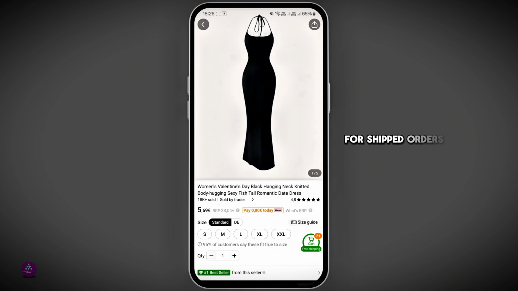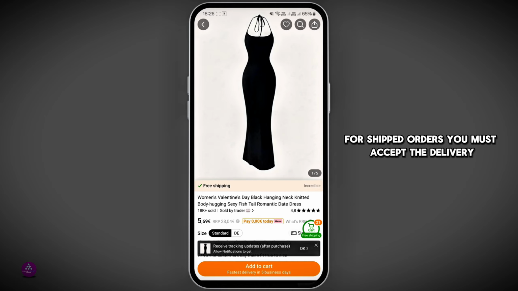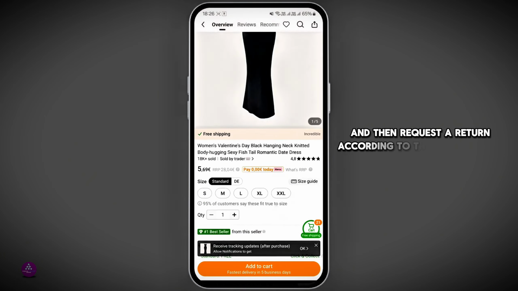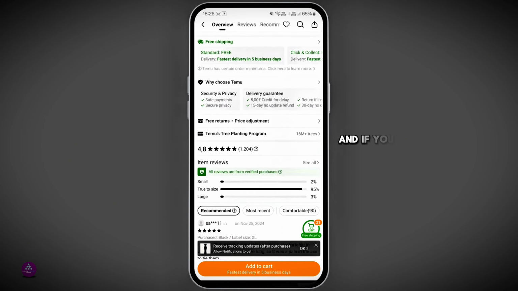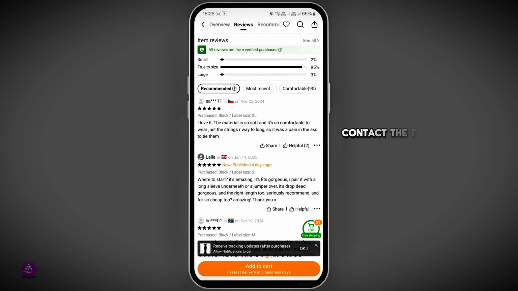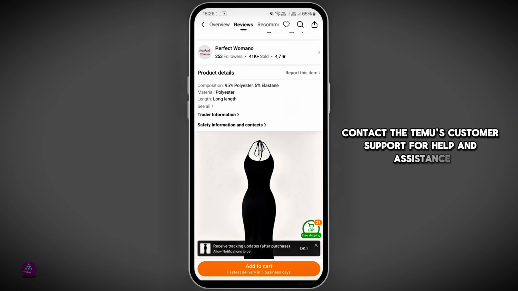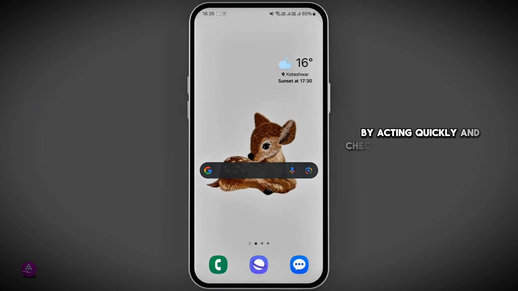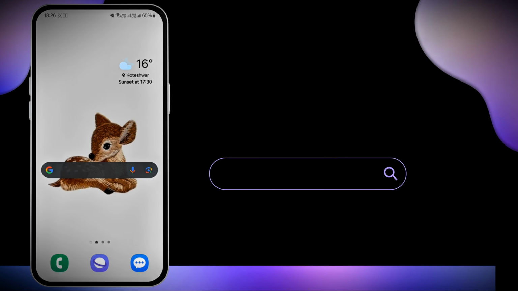For shipped orders, you must accept the delivery and then request a return according to Temu's return policy. And if you have any questions or issues, contact Temu's customer support for help and assistance. By acting quickly and checking your order status regularly, you can prevent delays or complications. So this was all about it.